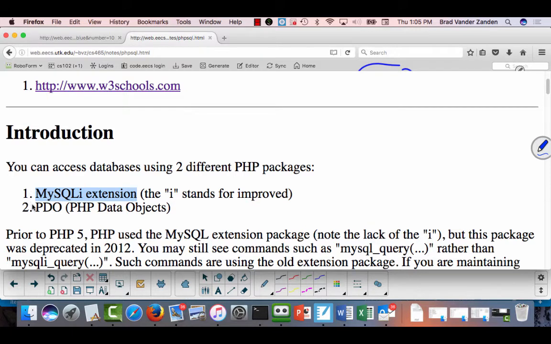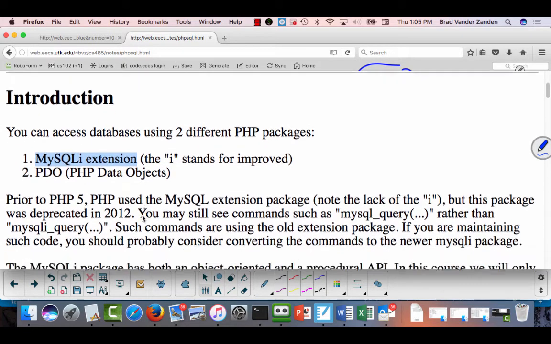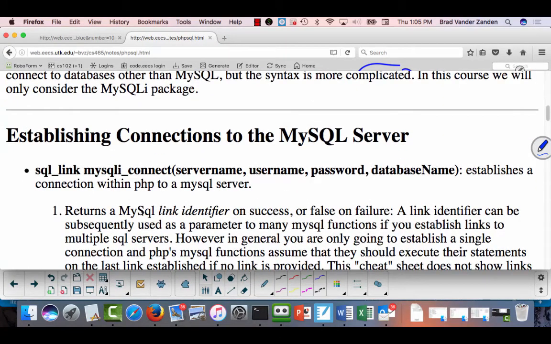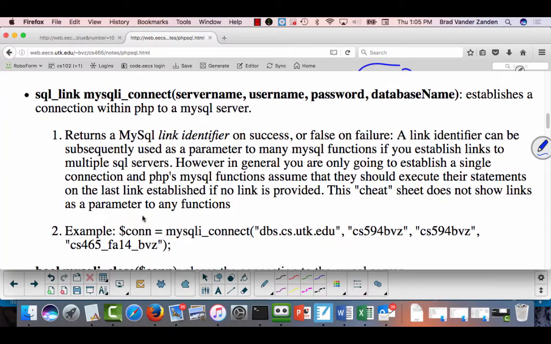There's also something called PDO, PHP Data Objects, which is an object-oriented way of dealing with a database. And it works with databases other than MySQL. So it allows PHP to attach to other databases. In this class, we're only going to deal with the MySQLi library, in part because we have a MySQL server here. And there's actually a very small set of commands for dealing with an SQL database.